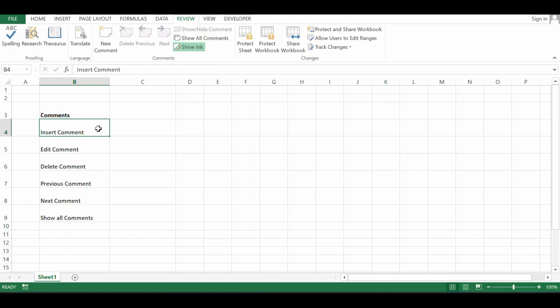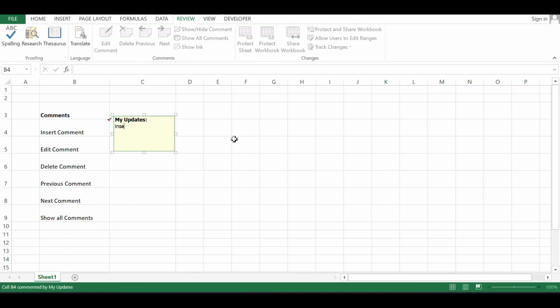Firstly, I discuss insert comment. Just click on New Comment. You can insert your comment. Insert whatever you want, you can type it. Okay. When your cursor goes there, you will see the comment section with the comment you have written.